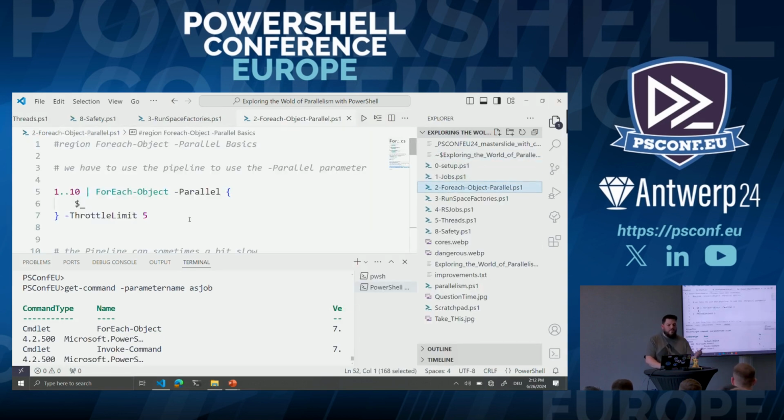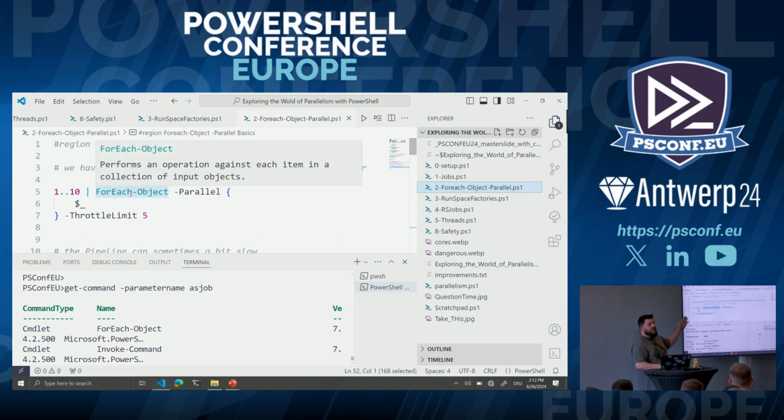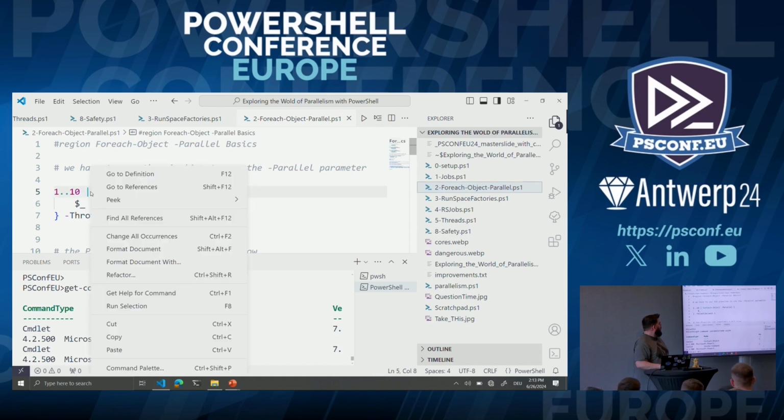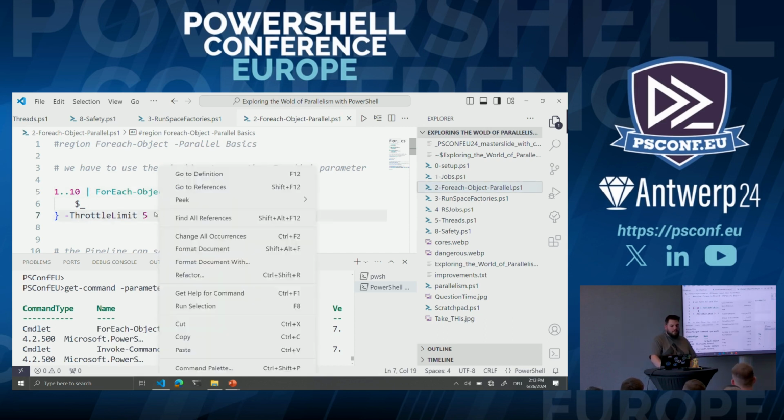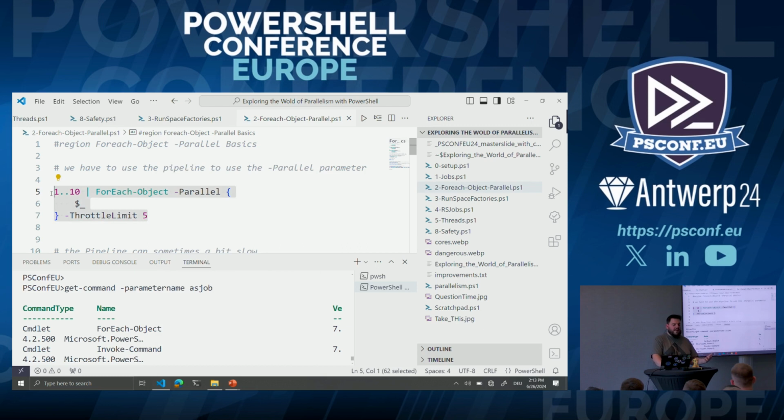Okay, so to do something in parallel in PowerShell 7.x, it's really basic and simple. We just have to say ForEach-Object -Parallel, then I pass in 1 to 10 over the pipeline, and then I can say, okay, do 5 at a time. So it would be 2 that run.